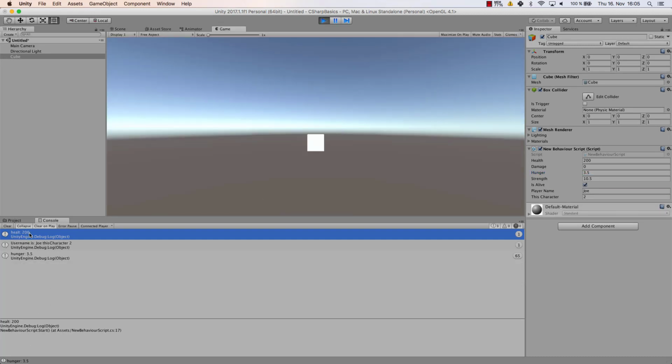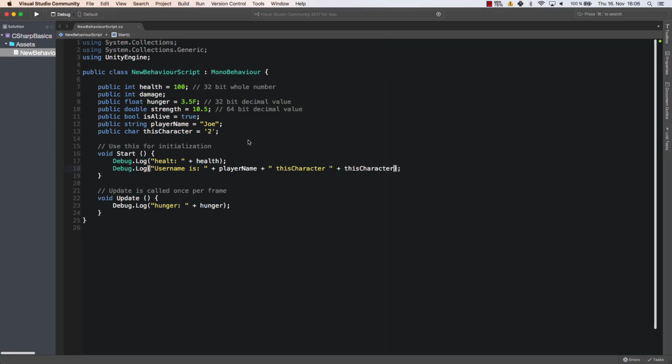And we can see health is 200, username is Joe, this character 2. So the statement that we have here is printed to our console, and it says just what we have here. So we are using concatenation, which means we create a string, then we add a different value to it. In this case, player name is Joe, and then we concatenate it once again. We use this plus sign. So we add one string to another string to another string, or in this case character, and then we print it out or we log it onto our console.